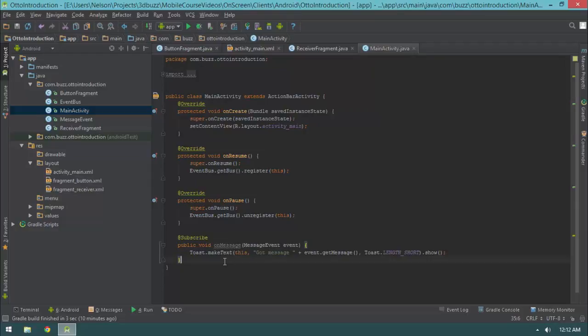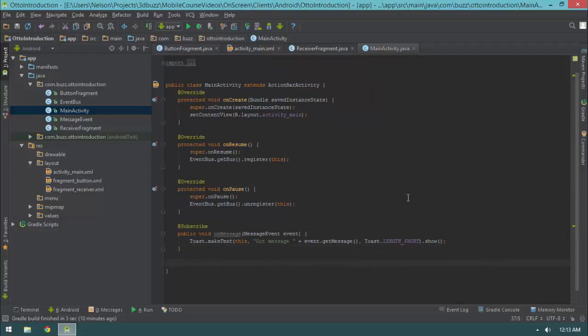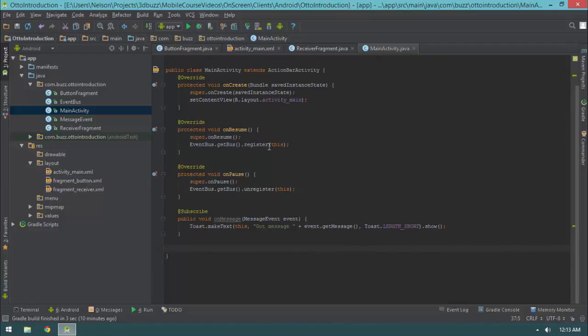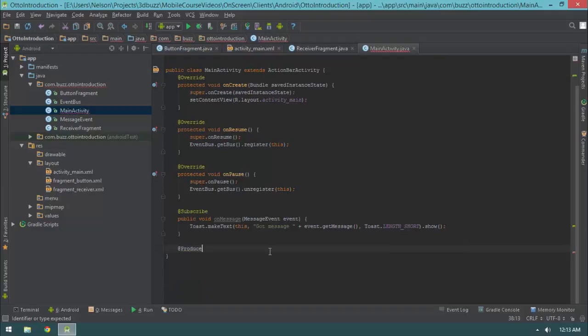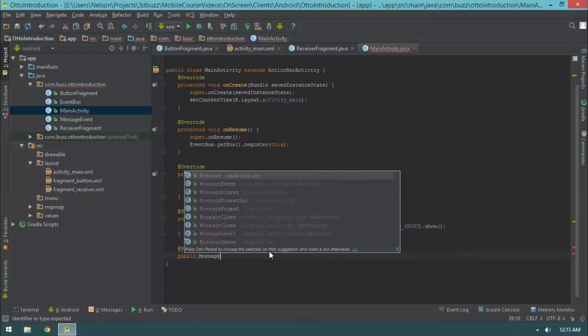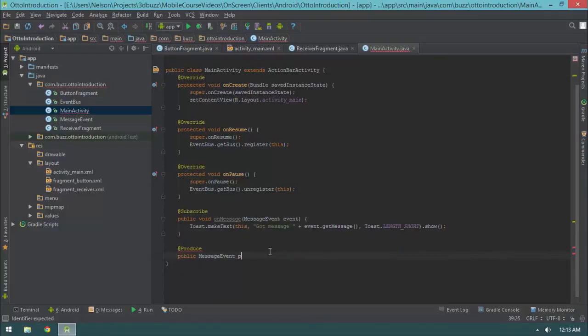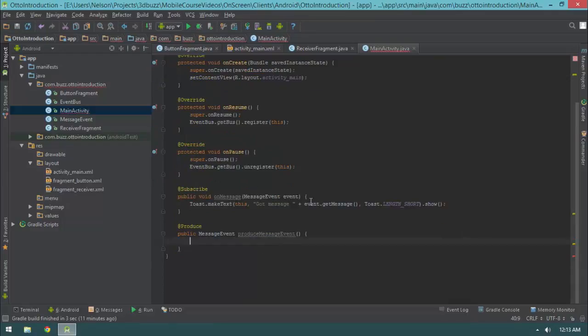I'm going to do it in my main activity. Basically, to make a producer, you first need to be in an object that is registered with Otto. That's incredibly important. You have to be in an object that's registered. Next up, we create another method that has an annotation, and in this case, the annotation is called produce. Next up, the produce method must be public. It must return the event that it produces, and it must have 0 parameters. So now I can say return new message event, default message event, produced from main activity.